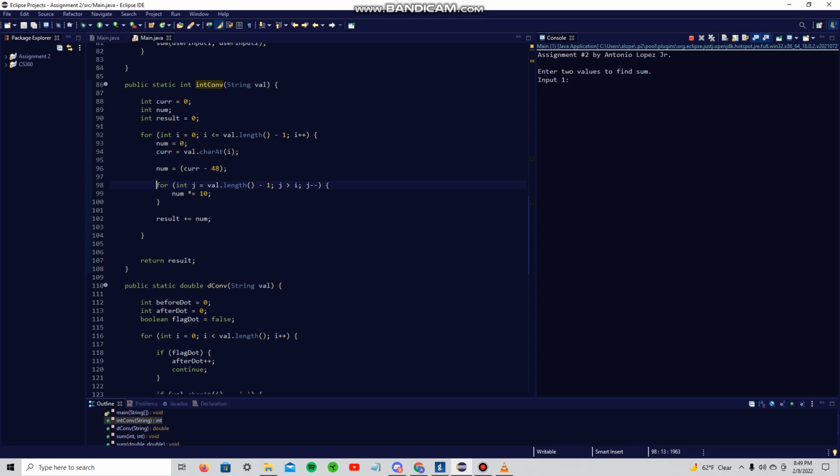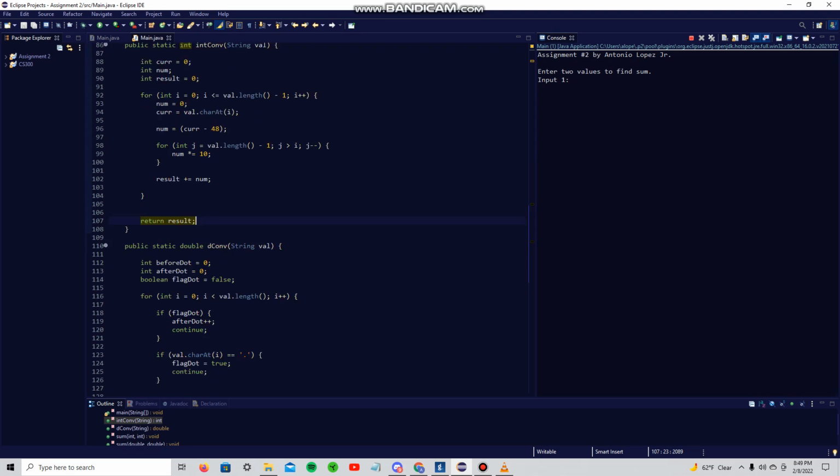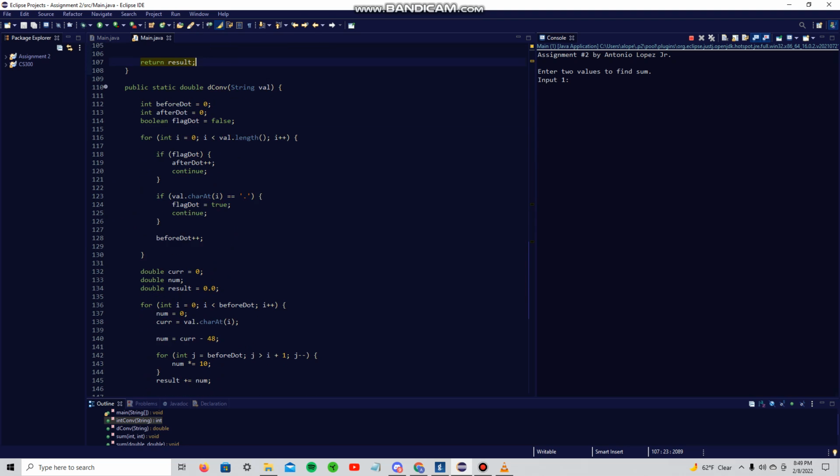And so this for loop here is basically my power function. Since we couldn't use Math.pow, I had to use a for loop instead. So that's that. And then here we have result plus equal num, which is just going to keep piling up the number. And then here we return the result. And that's it. That's the first one.